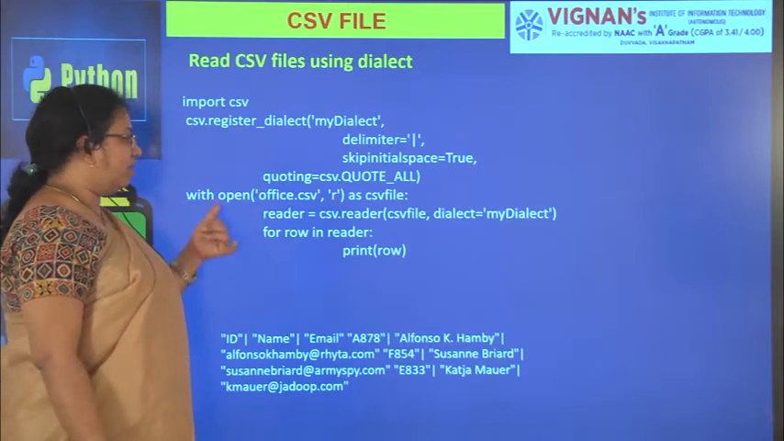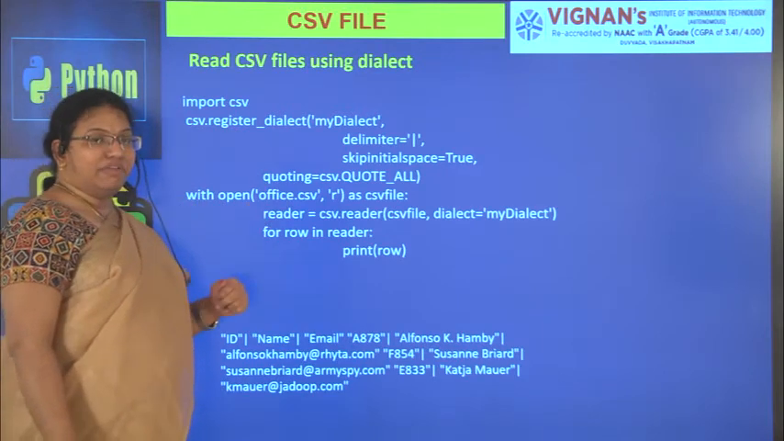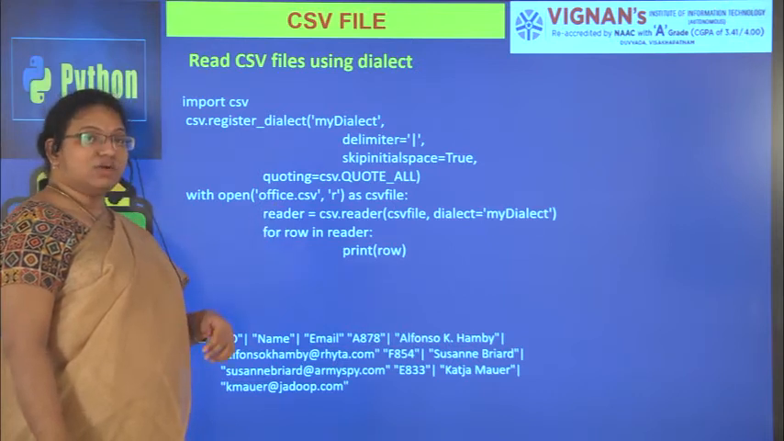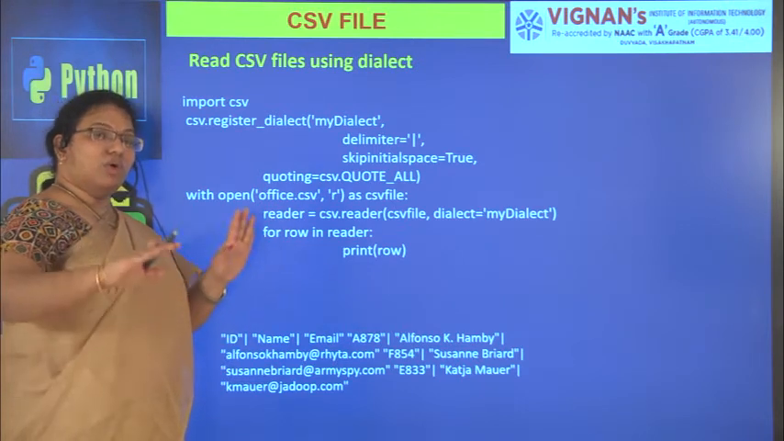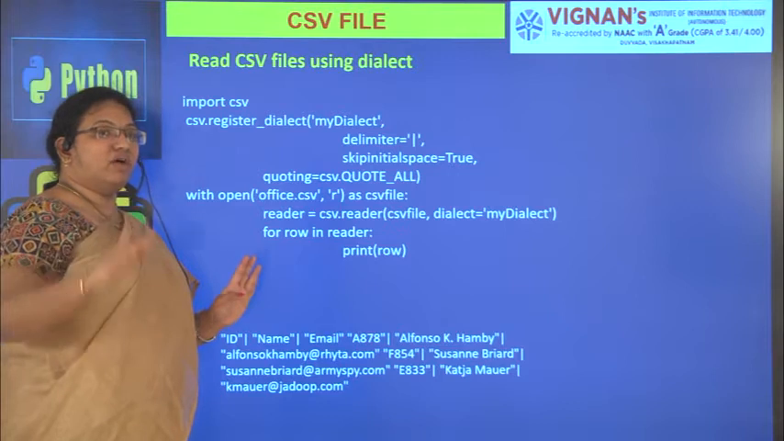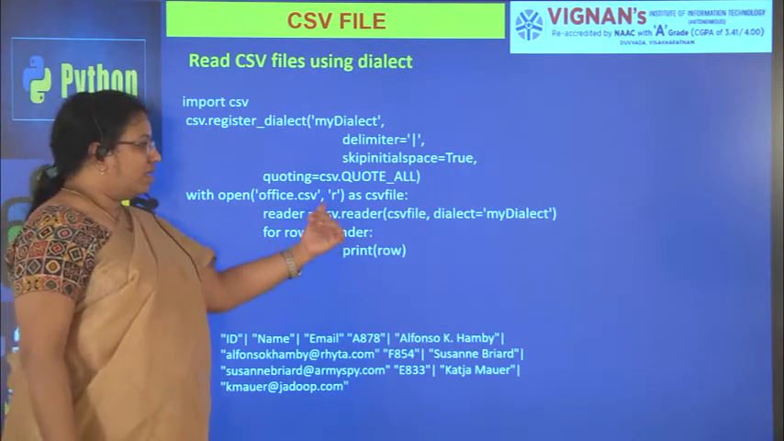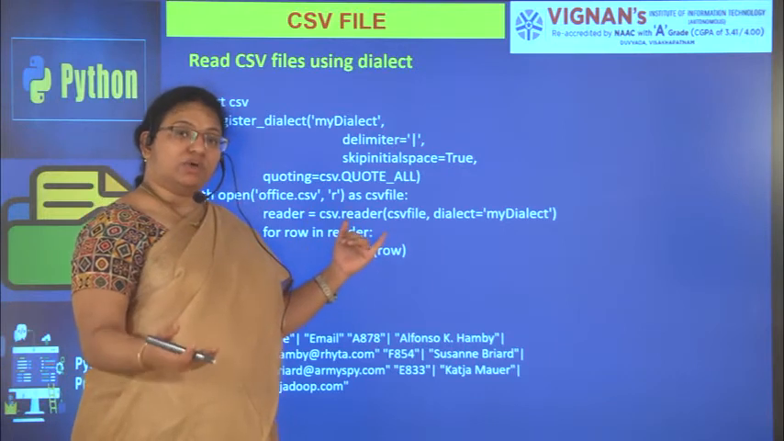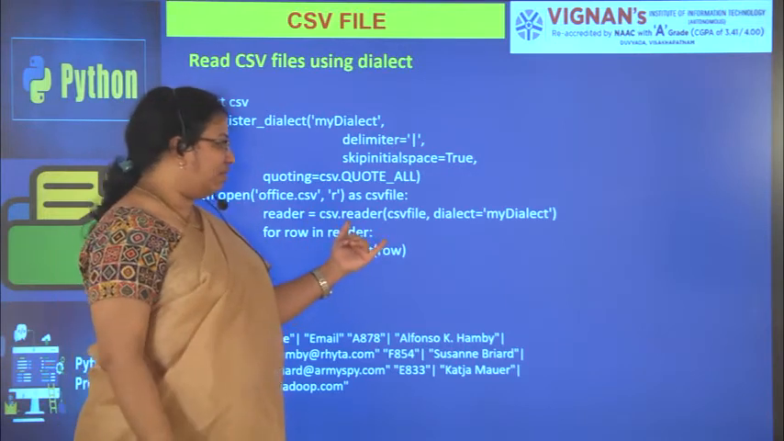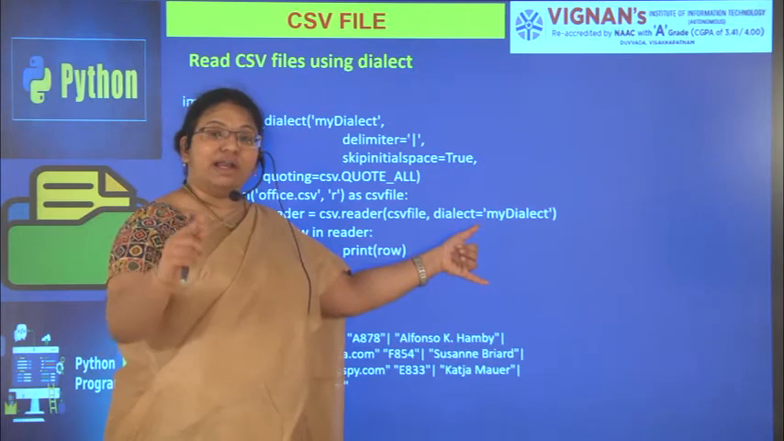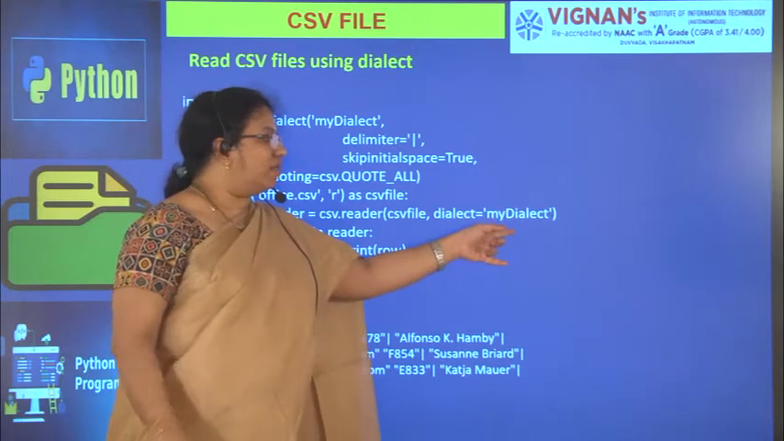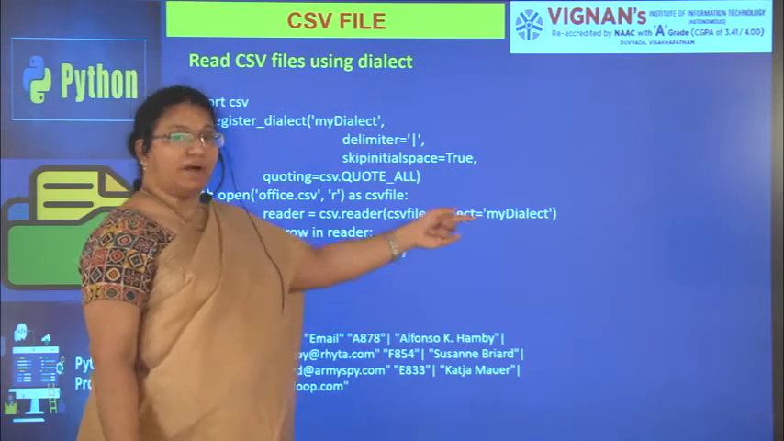Then what I am doing here is opening my file. Let us consider the name of the file is office.csv. I want to perform reading of the CSV file, so the mode will be read mode. Now csv.reader is used for reading the CSV file. I already created a dialect, so I have to pass it here: dialect equals my dialect.